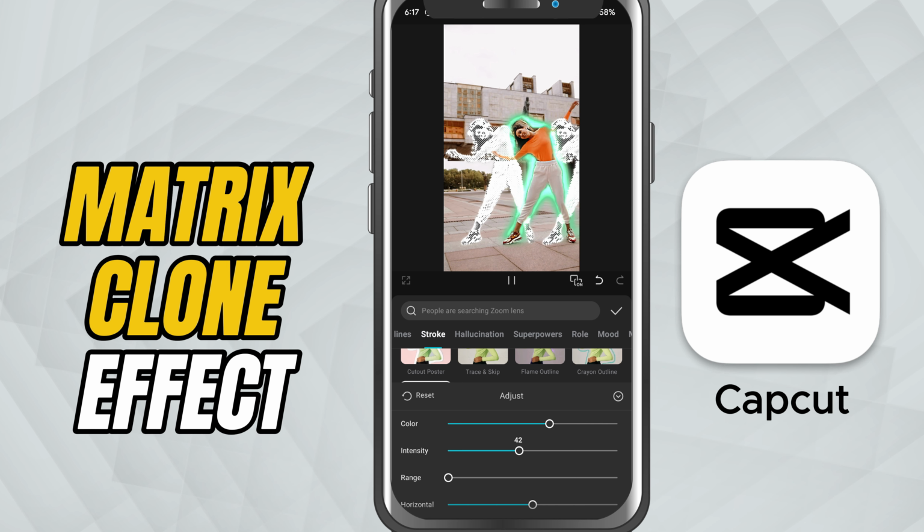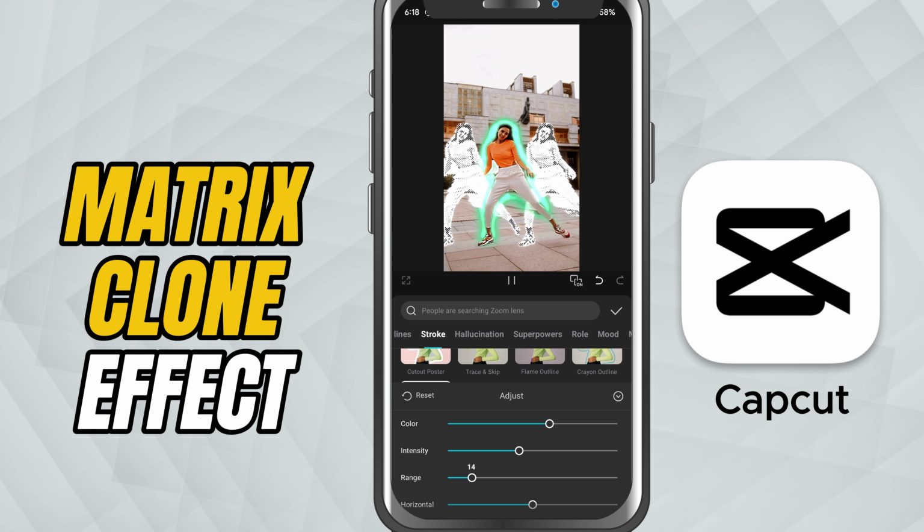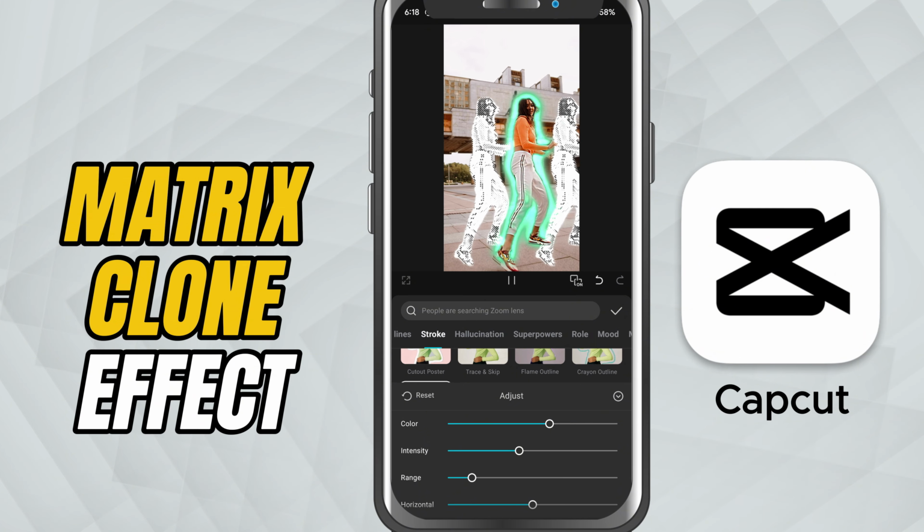Range adjusts how much glow or spread appears around the duplicated shapes. Higher values give a wider, more dramatic aura.